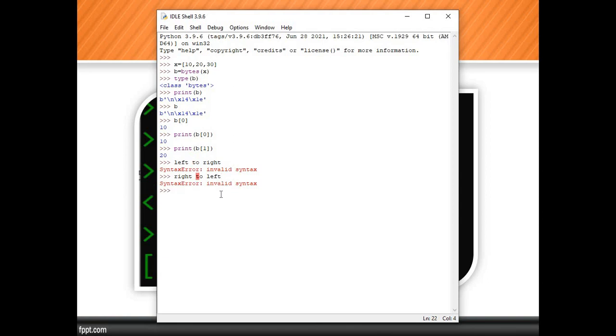Okay, don't worry about this syntax error. These are the statements I have written here. Whenever I access the index using a positive value, these are the positive values 0, 1, it will work from left to right. And when I pass a negative value, it will work from right to left. Just let me check.